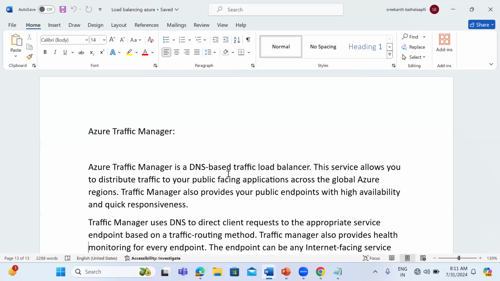What is the problem with the application gateway? Application gateway can provide load balancing only within a region. But if I want to do it for multiple regions, then we need to go for the Traffic Manager. Traffic Manager works at the DNS level.